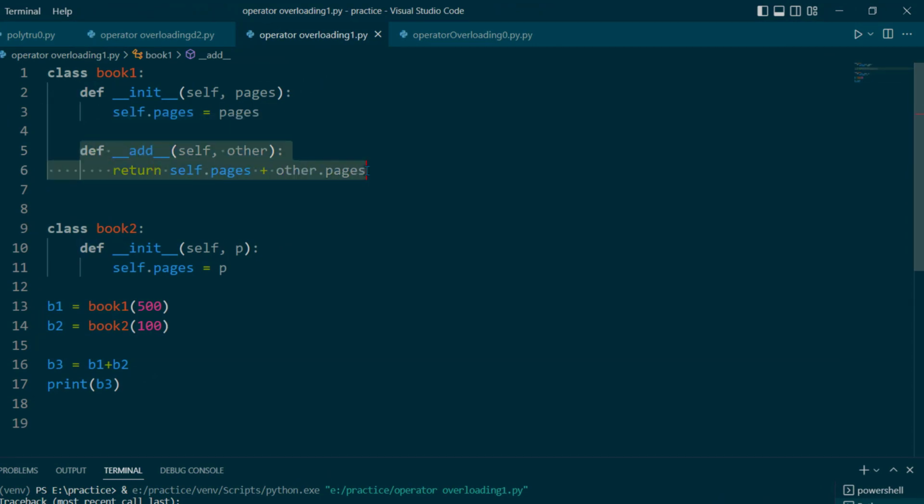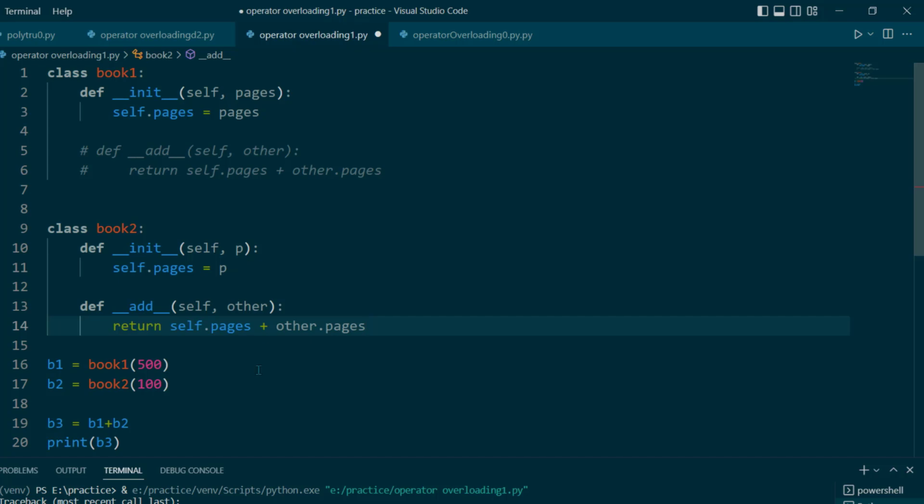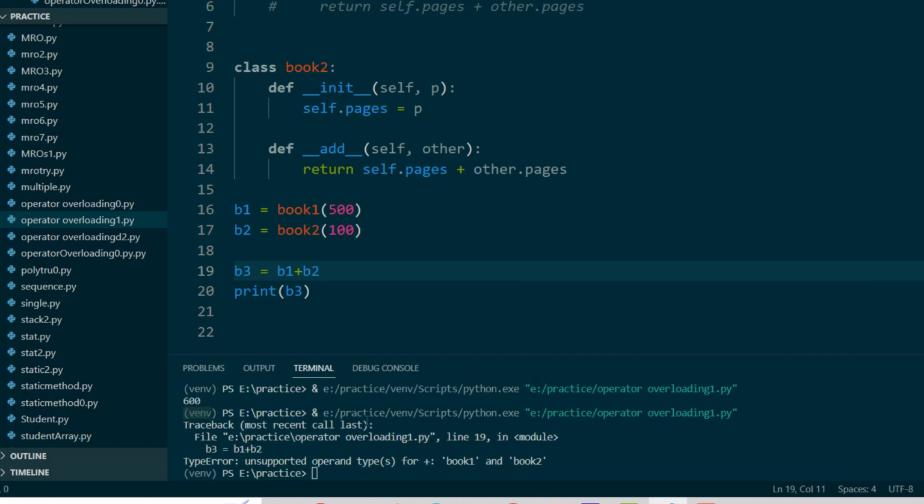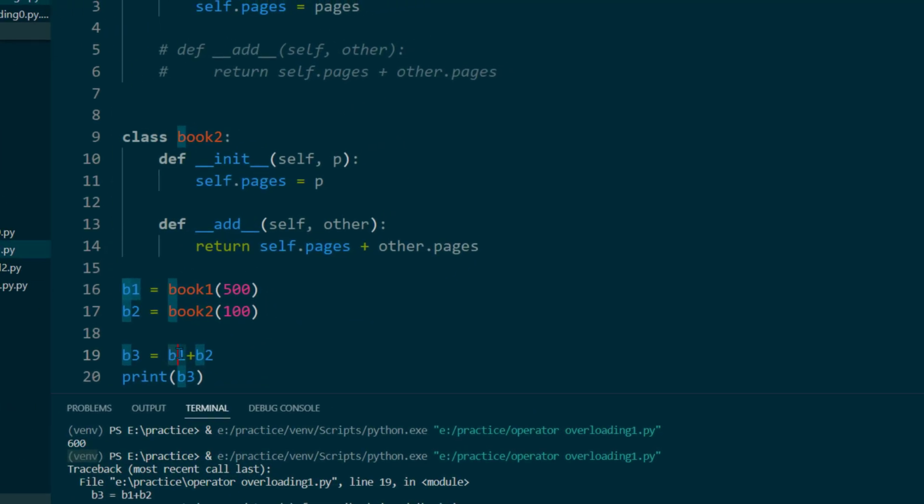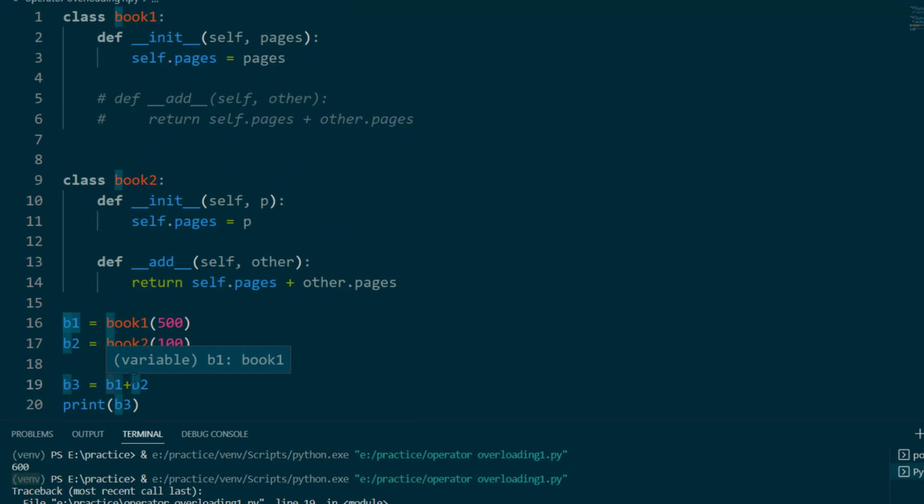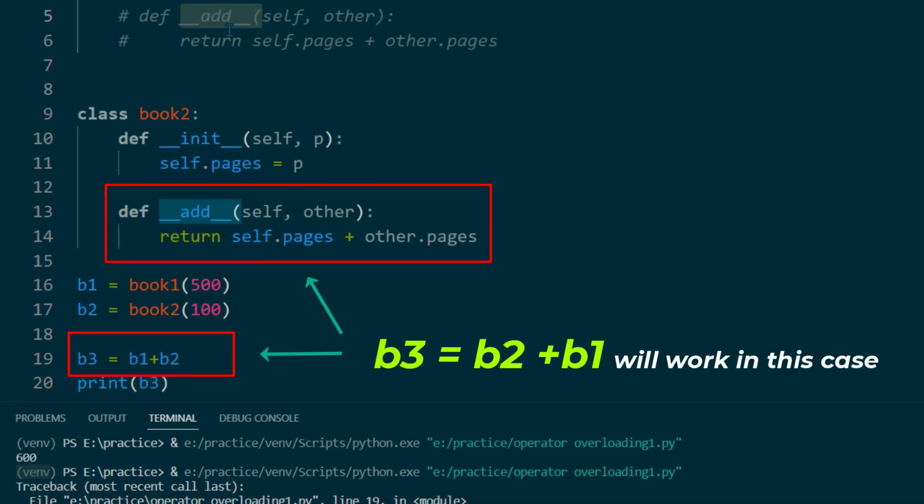But if I cut this, make it a comment, and copy this and put this add here, what will happen? It will show us an error. Do you know why? In this line, when b1 plus b2 is encountered, b1 is calling this plus method, the add method, inside itself. But when I put this add in book 2, b1 does not have this add method anymore. That's why this error is happening. So we can keep this thing in mind.